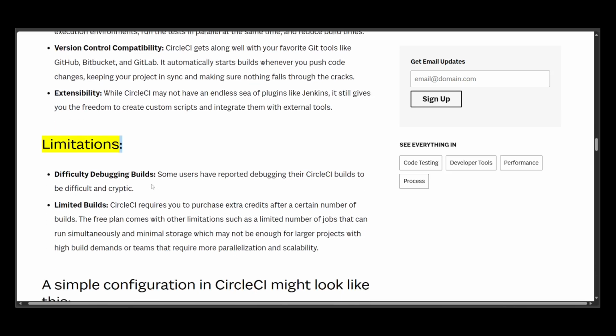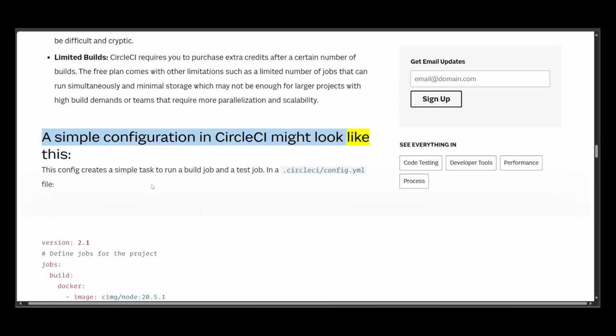Limitations. Difficulty debugging builds. Some users have reported debugging their CircleCI builds to be difficult and cryptic. Limited builds. CircleCI requires you to purchase extra credits after a certain number of builds. The free plan comes with other limitations such as a limited number of jobs that can run simultaneously and minimal storage, which may not be enough for larger projects with high build demands or teams that require more parallelization and scalability.